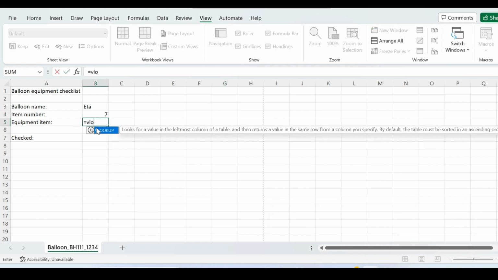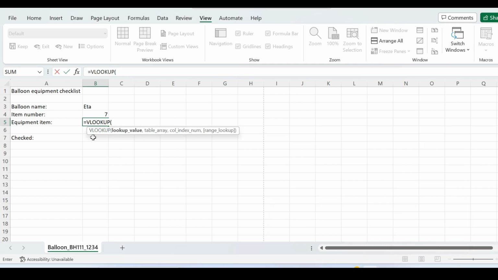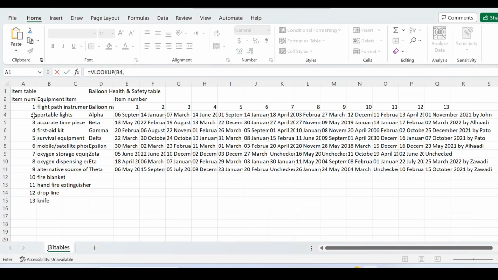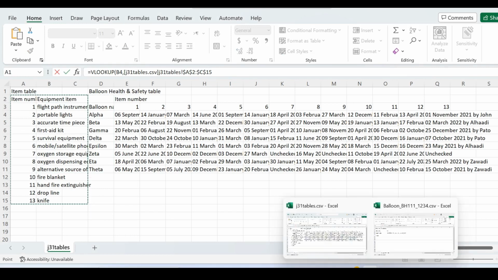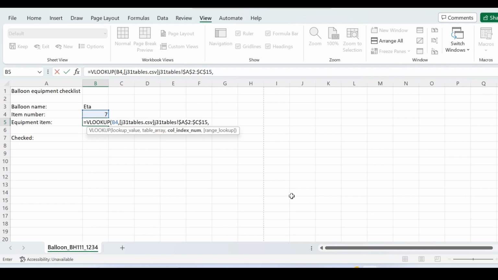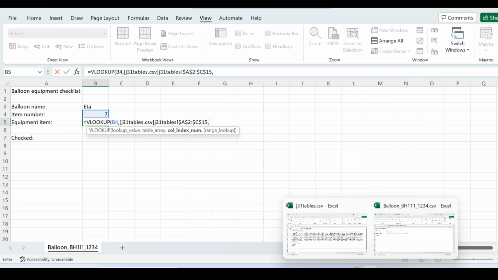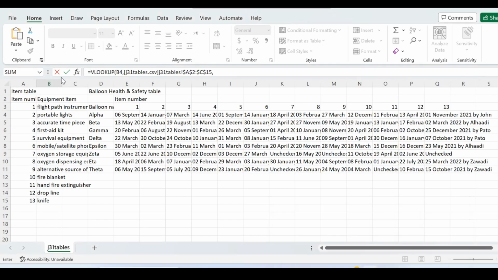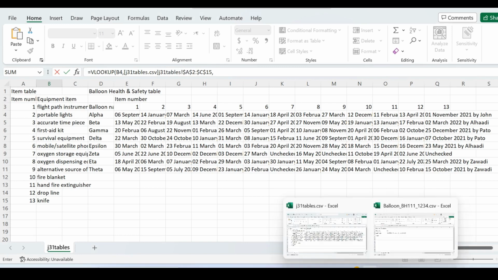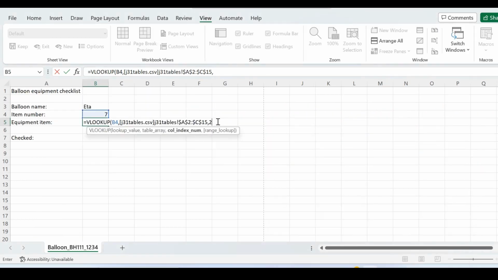We'll put the formula: lookup value by using the item number. Table array, we'll select this part. What column index? Where is the equipment item that we have to show? So 1, 2, equipment item is in the second column. So write 2 and we want exact match.